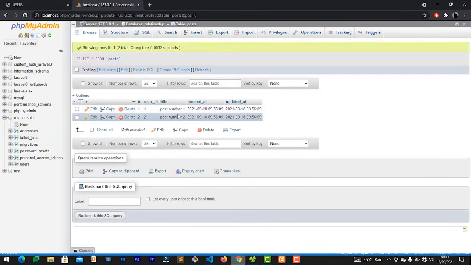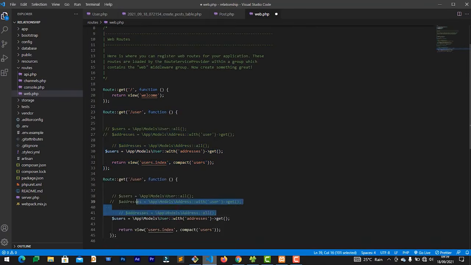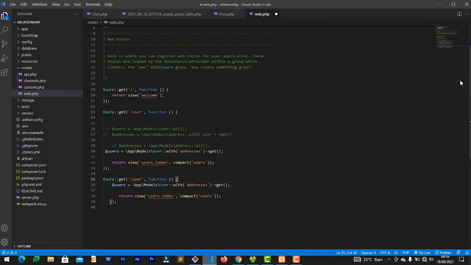Now we do have 2 posts. Back in the web root, let's copy this one and do some changes just to save time. I'm going to remove this, because we want posts created by each user. That is why we make changes and use post. Here we are going to use the post class.